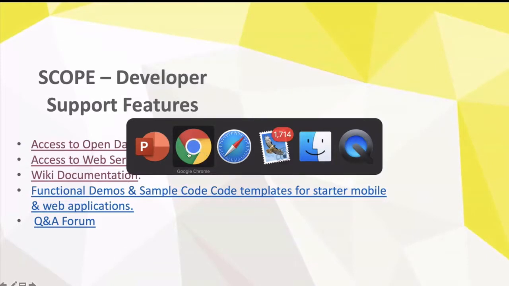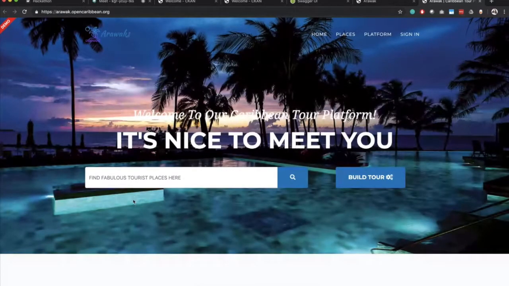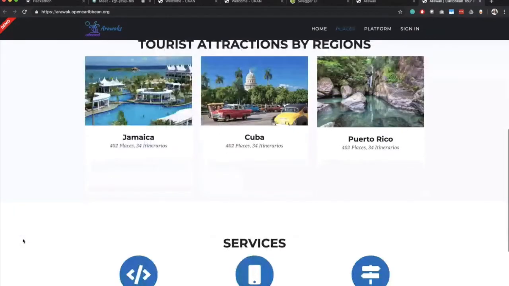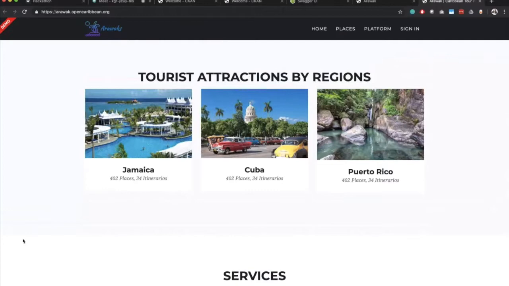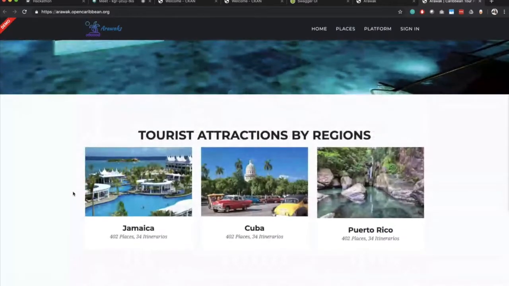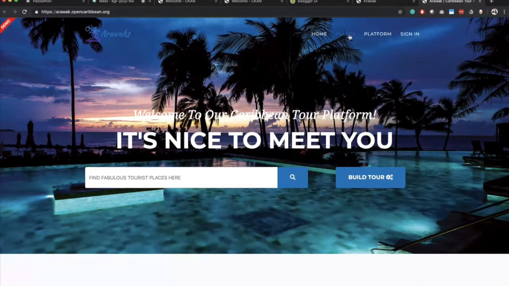So the fourth one is the functional application, which is called Arawak Open Caribbean, arawak.opencaribbean.org. This is the single page application developed using the Angular framework. This is the front-end application that uses the Play Tour microservice behind it, and the Play Tour microservice uses the low-level microservices. This platform is actually in development. You can request some places.